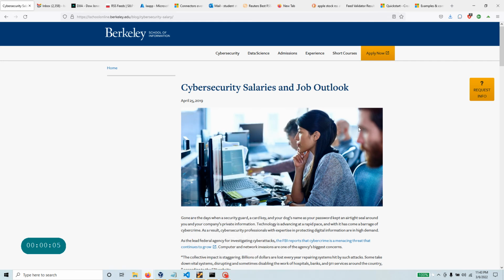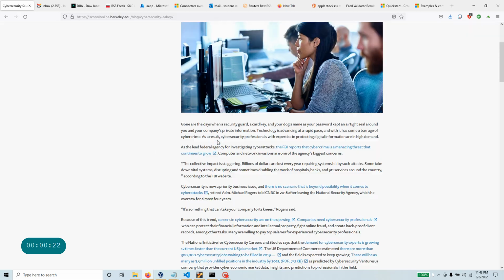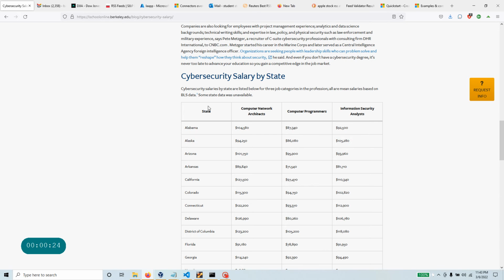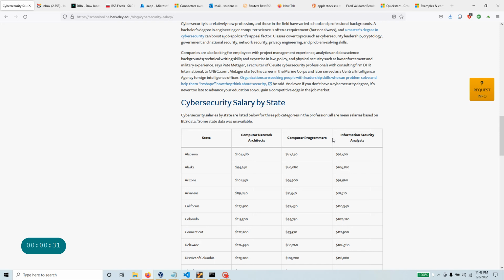Today I wanted to work a little bit with Python file processing. And I wanted to use something that is real world to give you a flavor of how Python is so useful in solving problems. Now I came across this particular link from Berkeley.edu where they have listed the cybersecurity salaries in all these different states, and they are reporting salaries for the computer network architects, computer programmers, and information security analysts, and that's what we are.